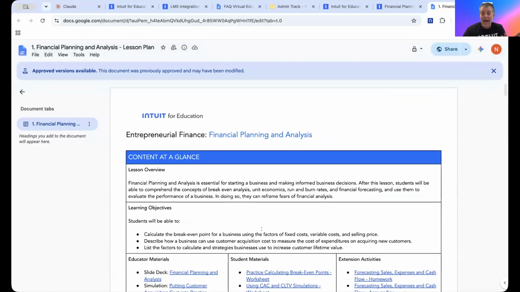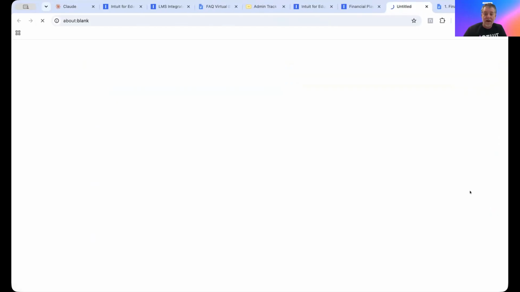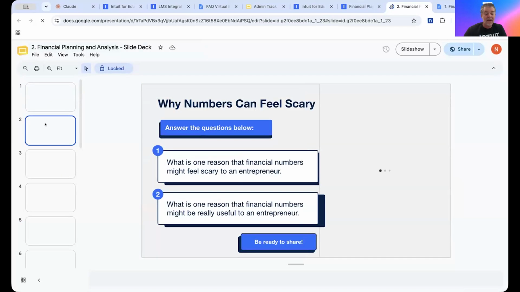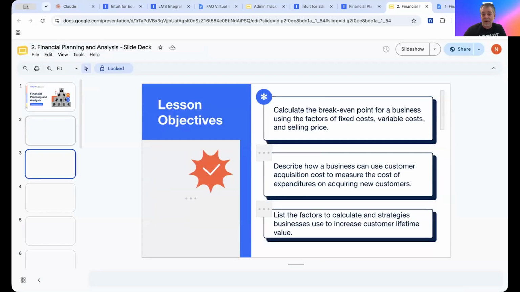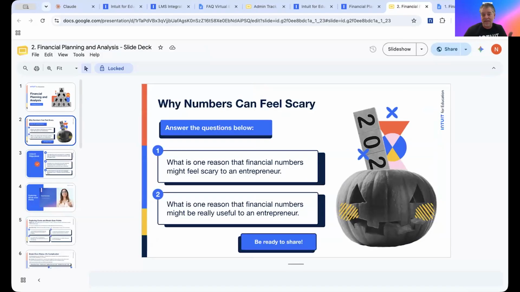Things that you might need to add are the accommodations for the differentiation of instruction, things like that. But you also have slides for each of these lessons. So you can go through, review these in your lesson prep, and literally just put the deck right up and take students through these slides.